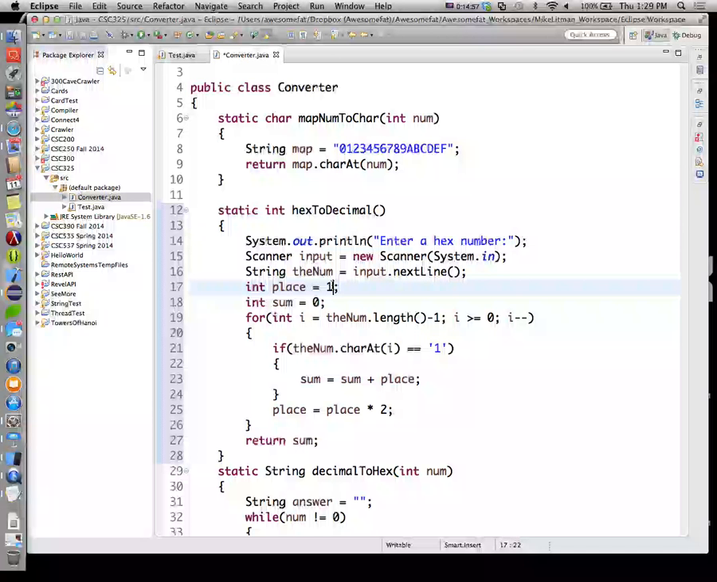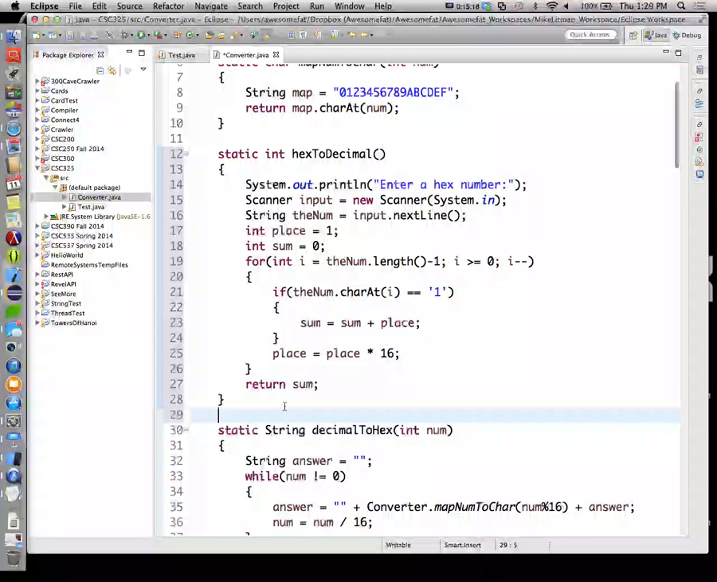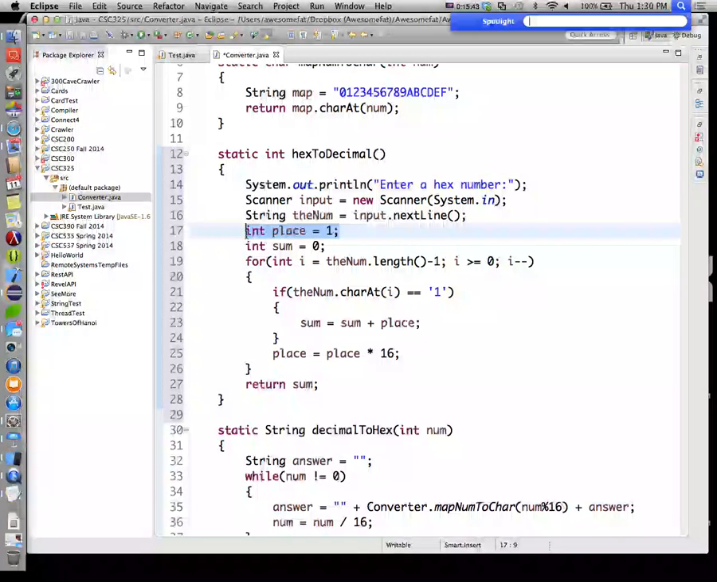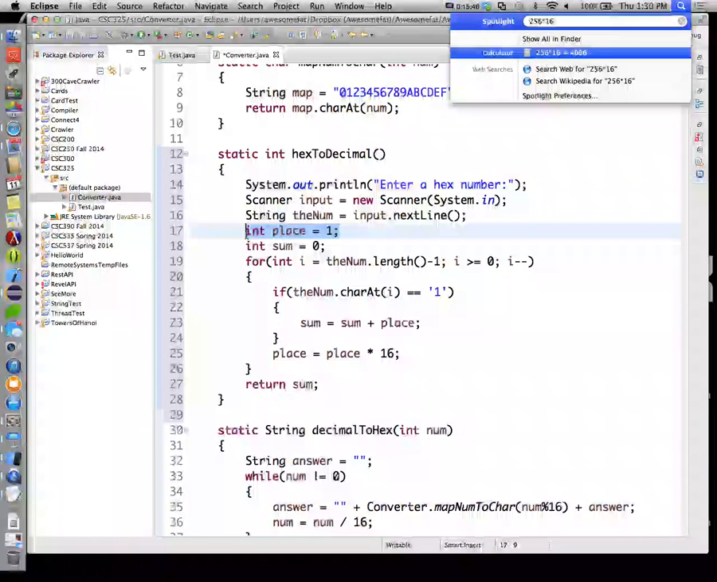We'll start at the ones place. Remember, for hex that would be the ones place, the 16's place, the, what is it, 256th place, so on and so forth. Keep multiplying by 16 each time. So instead of multiplying by 2, we'll multiply by 16. Now, when we're looking at one of these characters, we read it in right here. We'll initialize our place at the ones place, then it goes to the 16s, then the 256, and so on and so forth. What is it, 4096 next? 256 times 16? Woot.